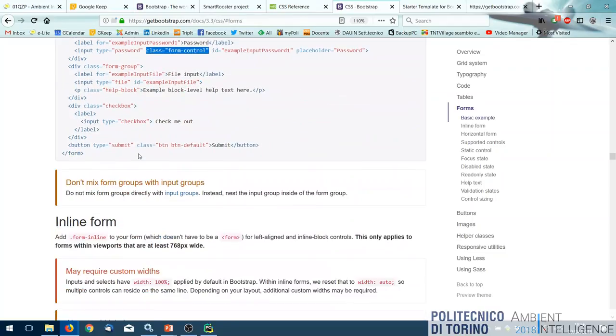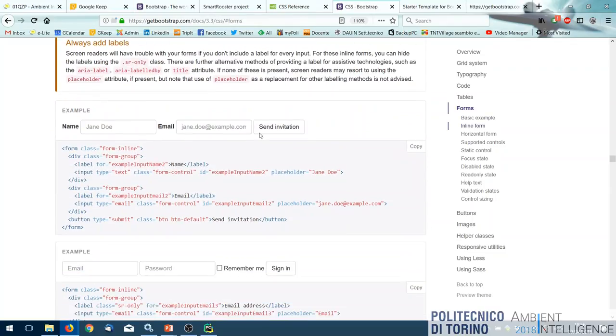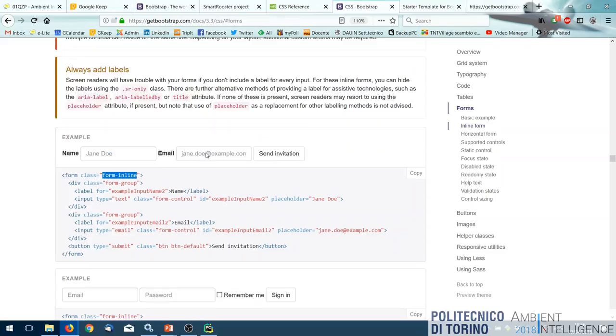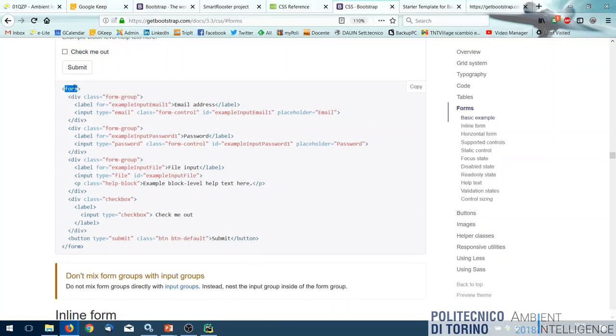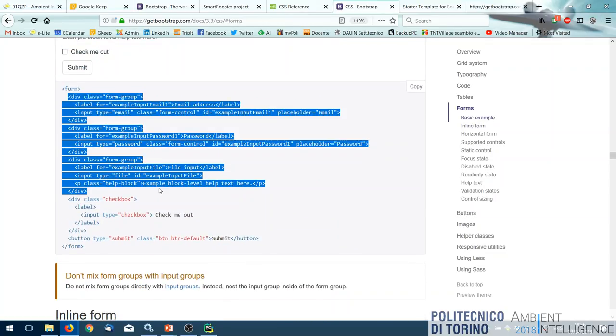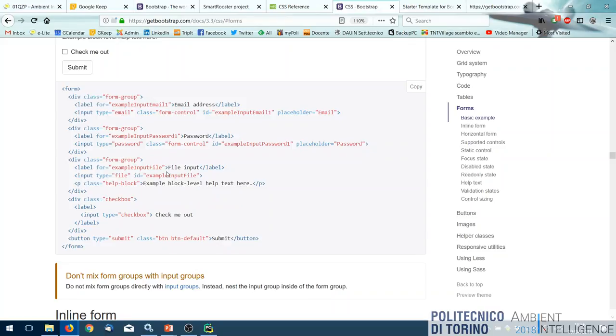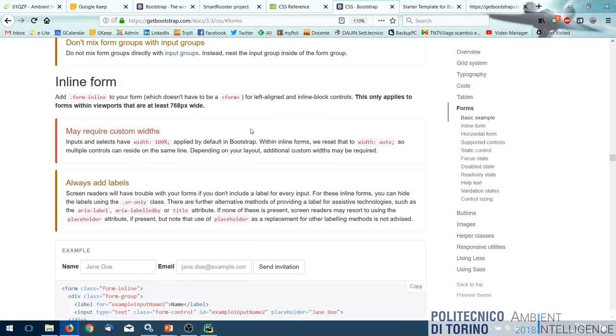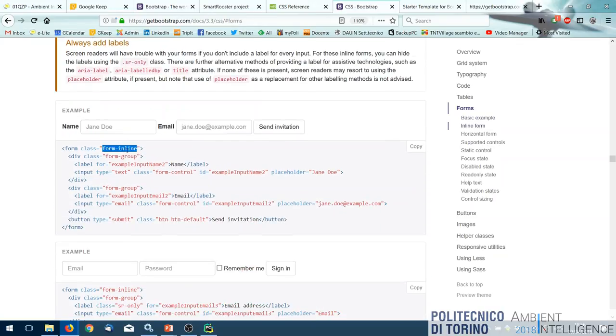If you want to have a narrow form, like this one, then the form will be marked with form inline. So initially, the form doesn't have any class. You have the classes for the form elements. And by default, it's all vertical. If you don't have a lot of fields, you want to lay it down horizontally, you just modify the form element by saying this is an inline form, and all the rest is identical. Form group, form control, like before, identical.